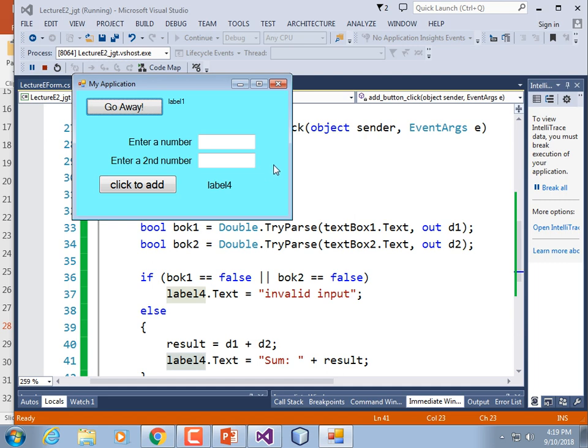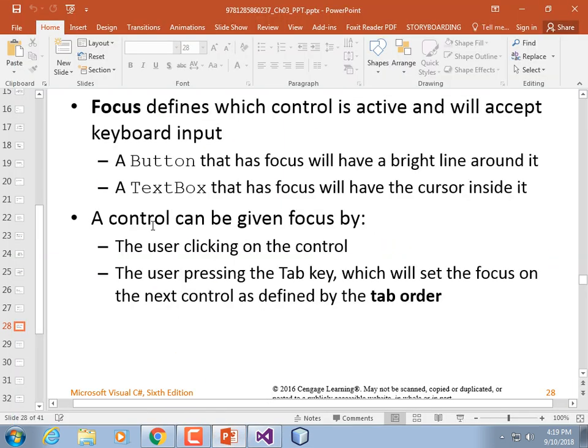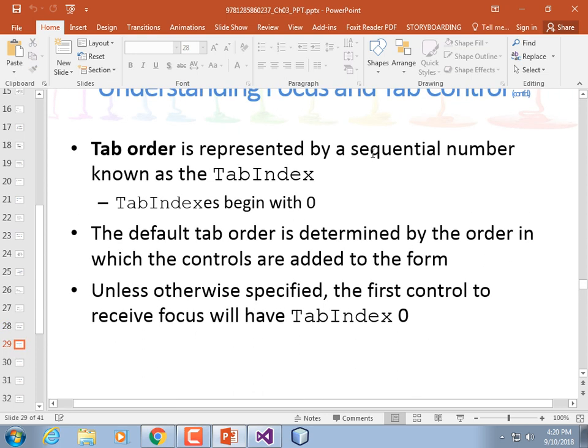And these things may be in the wrong order, right? It could be that as I tab them, it goes to the second one, and then the first one, and then a button, and anyways. So that can be an annoyance to fix. So the user can press the tab key, which will set the focus on the next control as defined by the tab order. So the tab order is represented by a sequential number known as the tab index. Tab indexes begin with 0. The default tab order is determined by the order in which the controls are added to the form. And unless specified, the first control will have tab index 0.